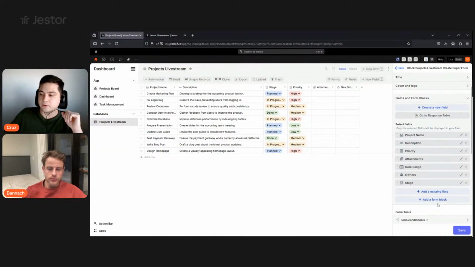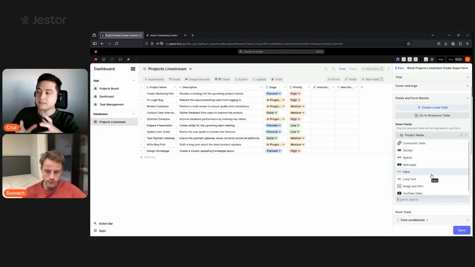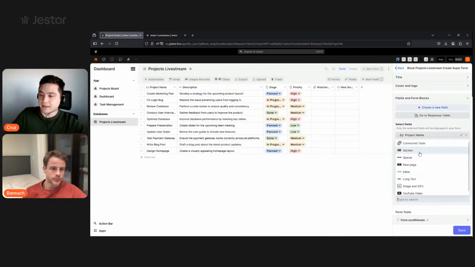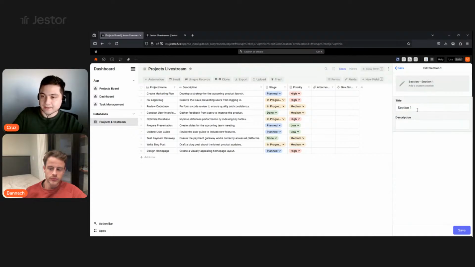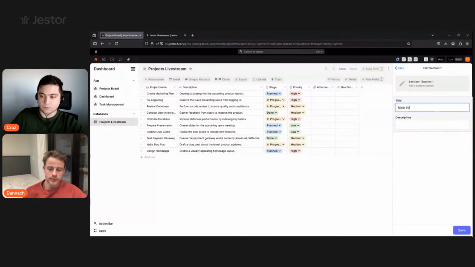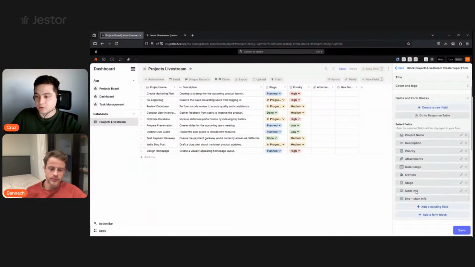One other thing that I can do here is use blocks. Blocks are things that are not fields of information in the form. They're usually static settings, static functions, or usability functions. What I mean by this is, for example, I can create a section here, and this section is going to condense fields into a specific part with a title, right? So, for example, I can create a main info part here.